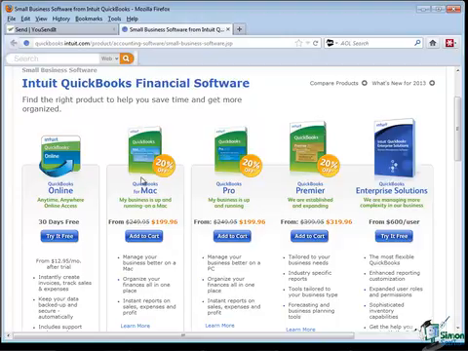So notice also there's a version for Mac. So if you're a Mac user, great. I will tell you that your look of QuickBooks is very different than the PC look. So sometimes Mac users get a little frustrated, but it is a great way to get your business accounting done in a timely fashion if you have a Mac.